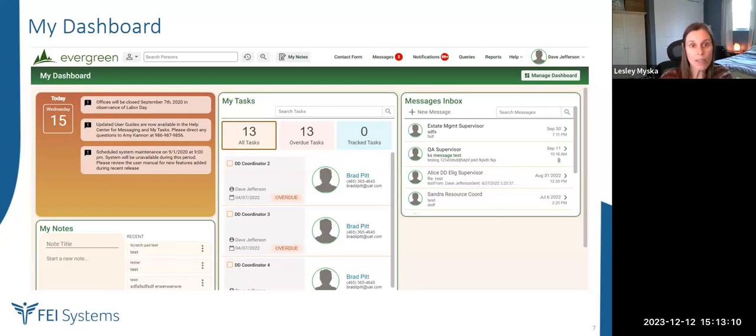The tile in the middle here is the My Tasks tile. This is similar to Outlook tasks. If you've ever used that, you can create little tasks for yourself and they'll show up here until you indicate that you've completed them. And once they become overdue based on the date that you entered, it will show up under the overdue tasks, and it will also show you right on the all tasks tab that it's overdue with the little message that you're seeing there. Also, supervisors can assign tasks to you under this feature as well.